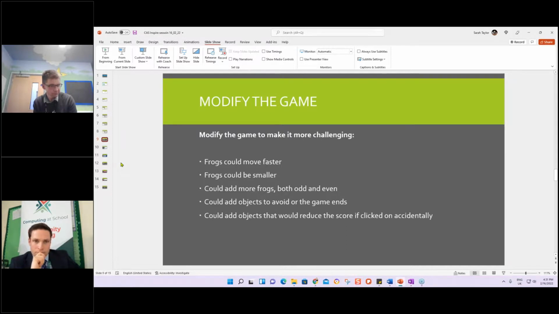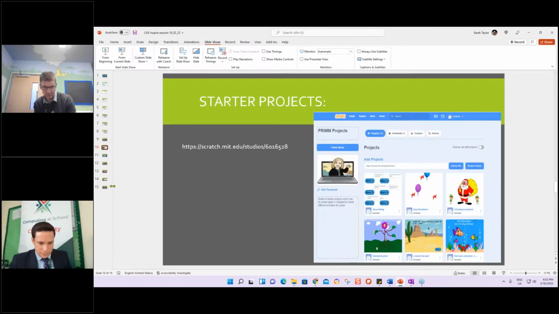And you could make it more challenging by explaining that they've got to make it so that if the sprite was touched by the mouse pointer, then stop all. And this would require a forever loop around the if-then selection block. Adding objects that would reduce the score if clicked on accidentally would involve using the variable and changing the score by -1. So that's adding in a bit more challenge again.